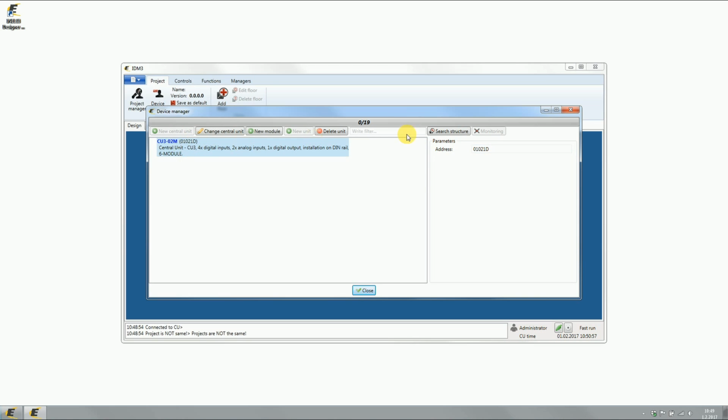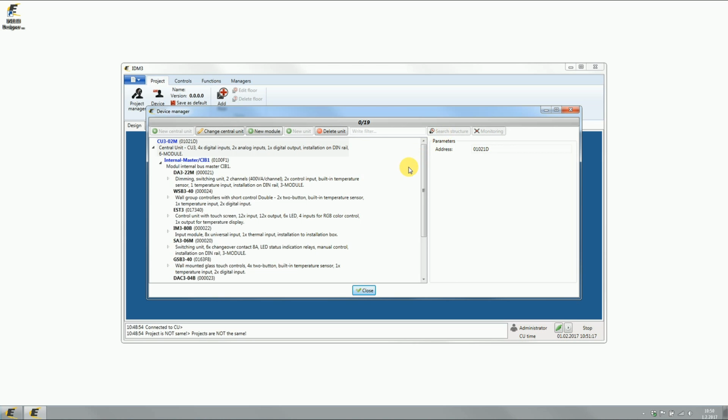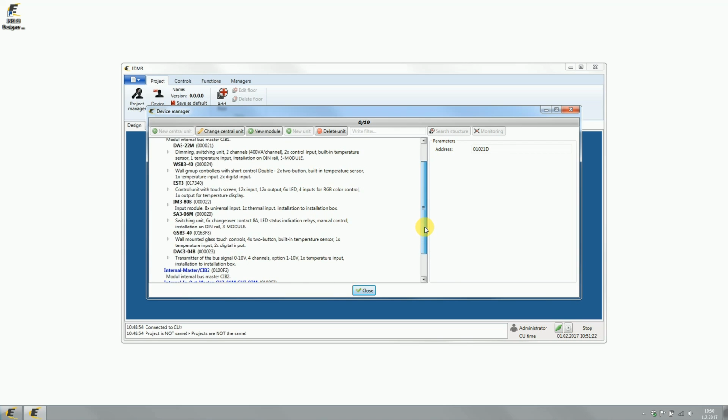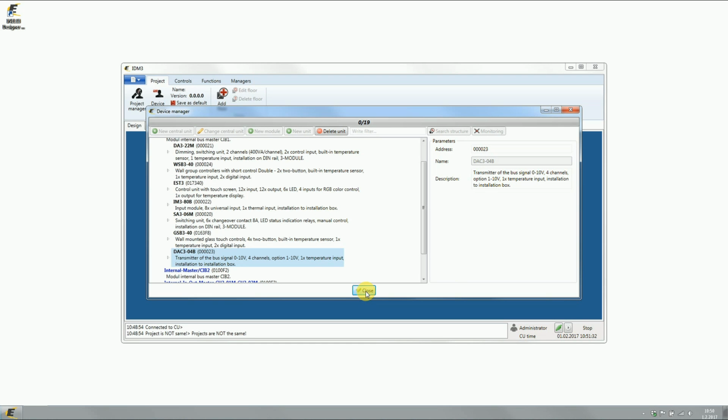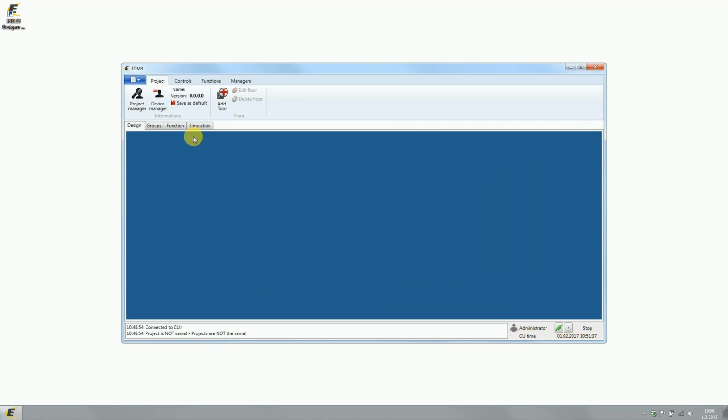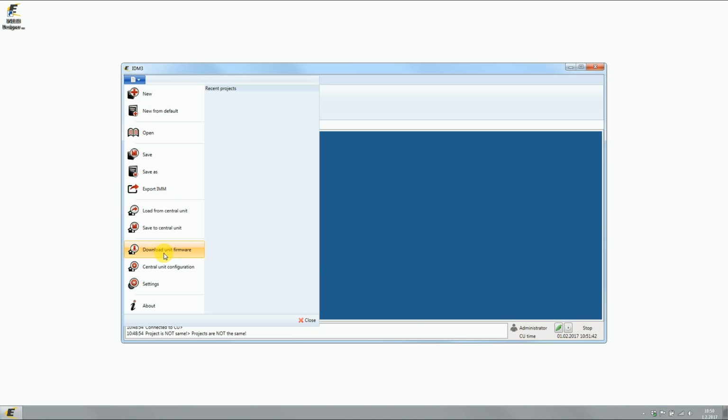If you have added your central unit successfully, we can now click on the button Search Structure. iDM3 will start looking for all units which are connected through the CIB bus. Here you can see all the connected bus units which I have in my demo case. Now the software is ready for a new project. Before starting a new project, I recommend you check all units to ensure they have the latest firmware version. We are connected with the central unit, and in the device manager we already have all the system units. In this case, go to the main menu and open Download Unit Firmware.